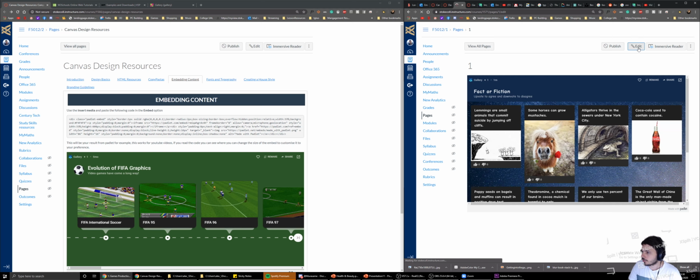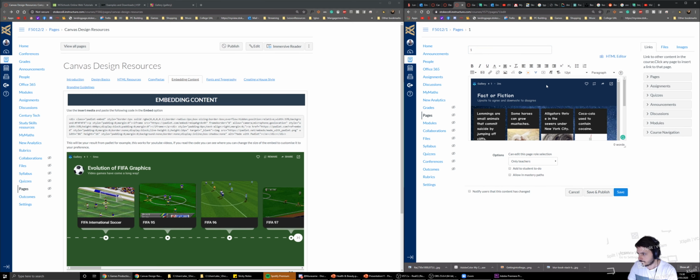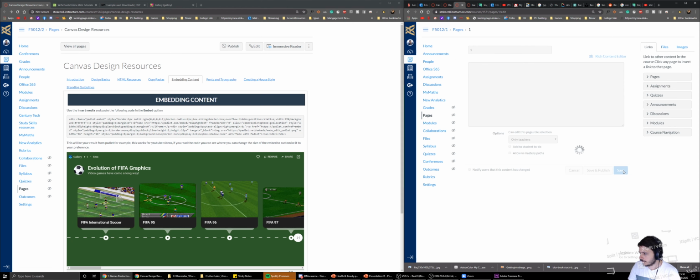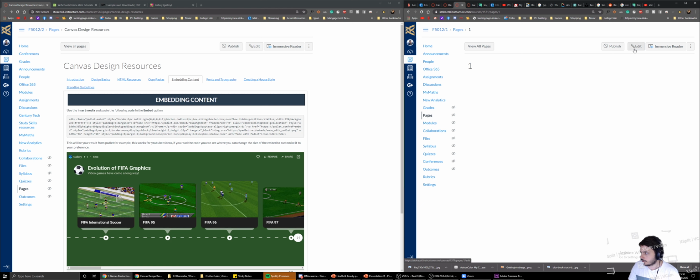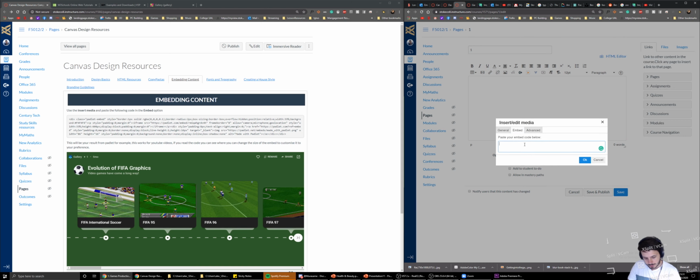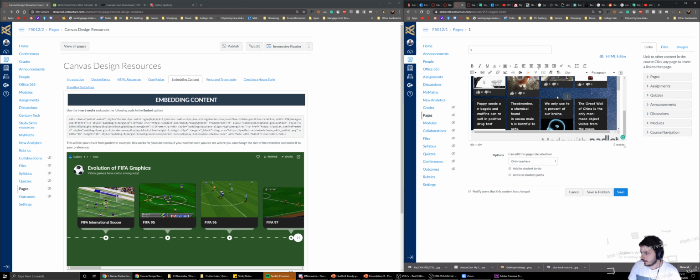And you can also do it another way if you're scared of going into the HTML editor. So if I were to take this code, save it, so now there's nothing in this page, you can go into the insert media, embed, and then paste in here, and it will work like that.